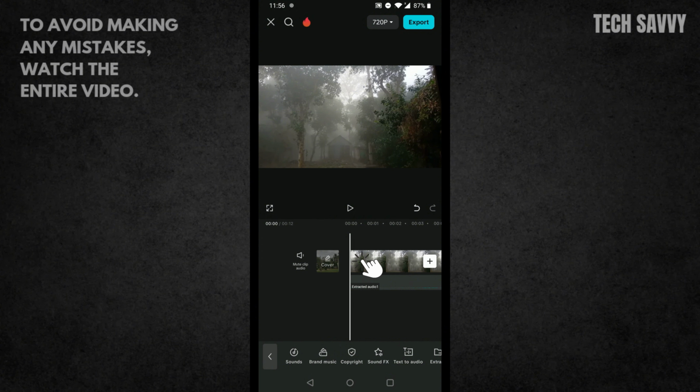Tap on the audio track. And now you have to simply tap on delete. And that's it. You have successfully removed the sound from your video in CapCut.